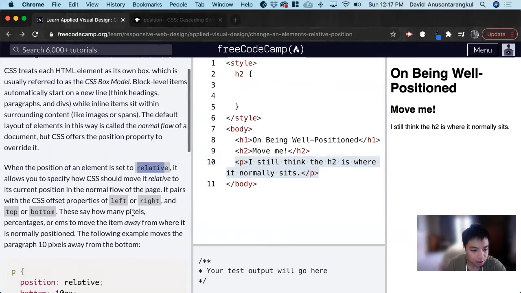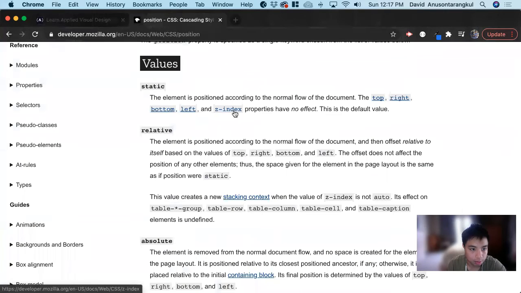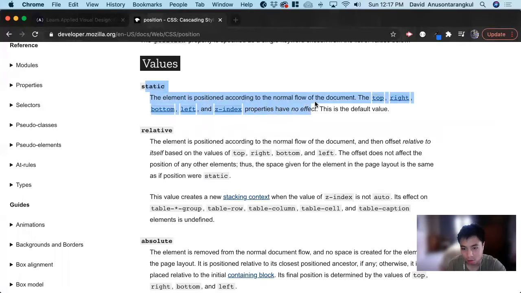I thought this explanation was a little bit confusing, so I saw that Mozilla has a good explanation for it. By default, it's static, and that's the normal flow, and that's up and down. Even if you change the top, right, bottom, left, it's still going to stay the same.